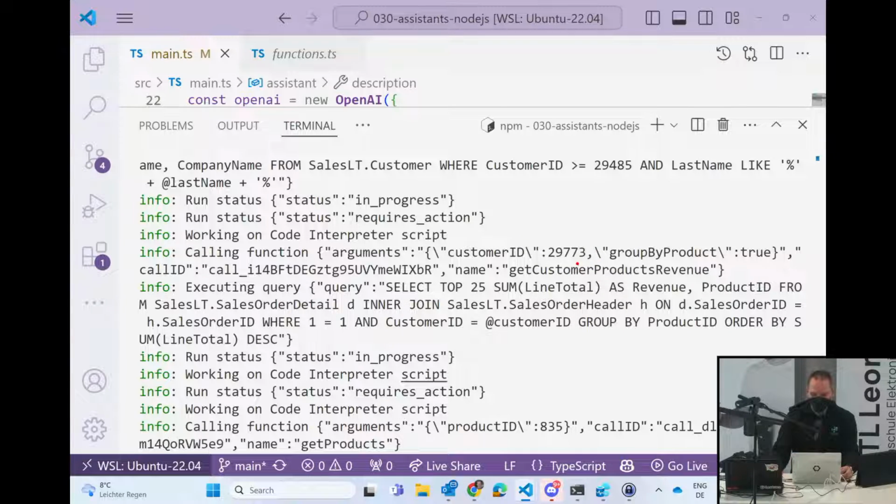And then it understood that it needs to find the customer products revenue. That's exactly that function where it groups by product ID. That's exactly what I want to have. Group by product true. It understood the capability of grouping the results. Then we returned the revenue per product.